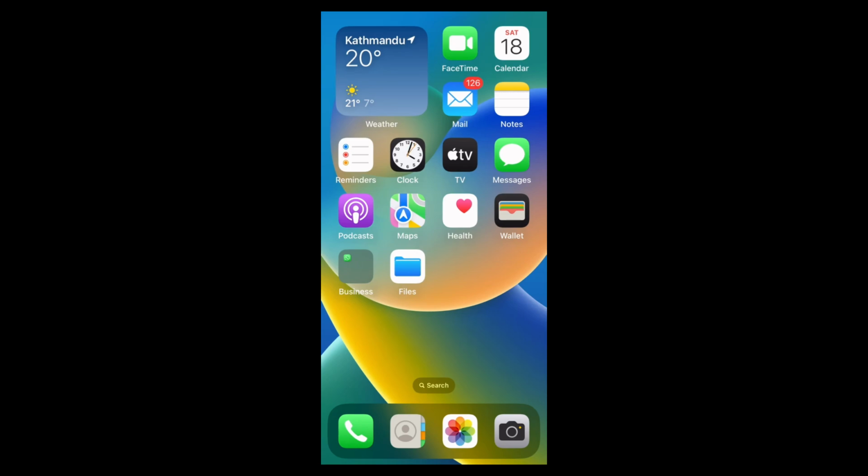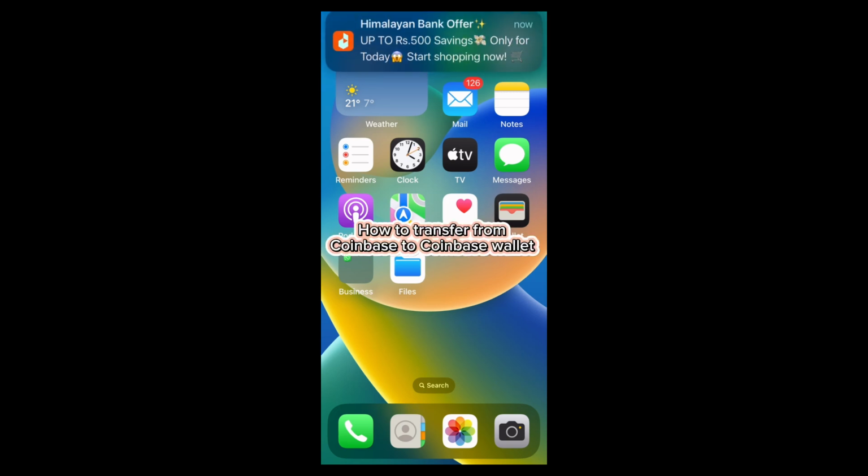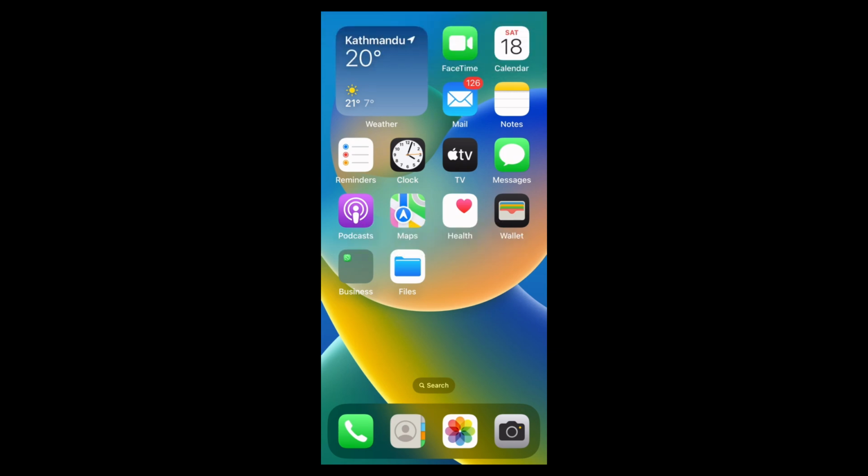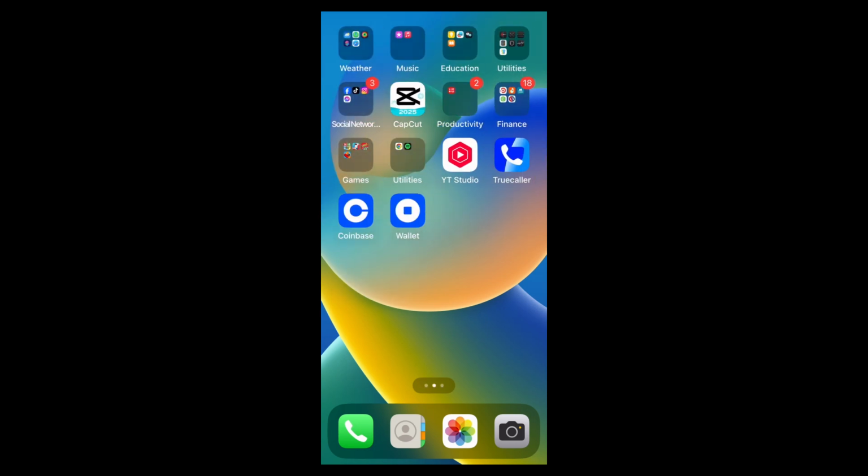In today's video, I'm going to show you how to transfer from the Coinbase to the Coinbase Wallet. It is a very simple and easy process, so let's dive right in. First of all, find the Coinbase Wallet on your home screen. Now open it. After opening the app, here you can find this option at your home page.